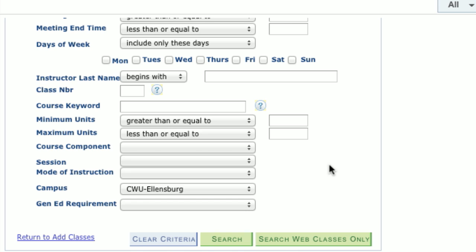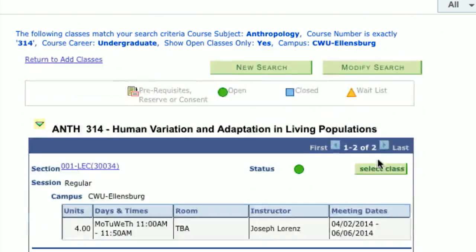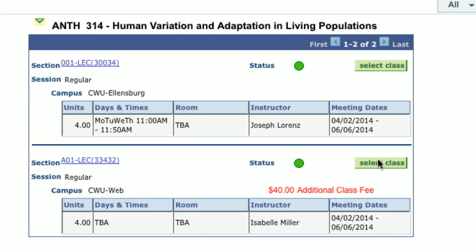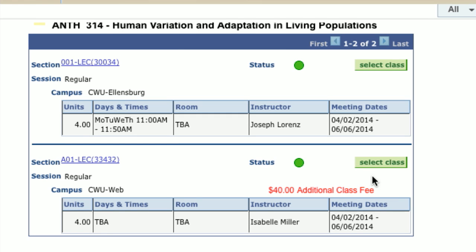Once you have entered all your search criteria, click the Search button. If you are looking at online classes only, you will want to click the button that says Search Web Classes Only. This will bring up all the sections for that course, and each section will list the information for that course, including the days and times, the instructor, the requirements, the status of the course, and the 5-digit class number.